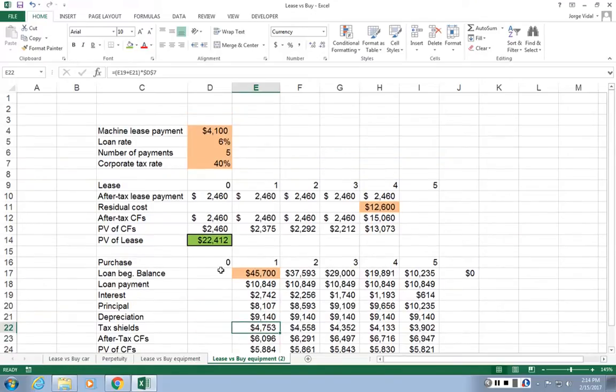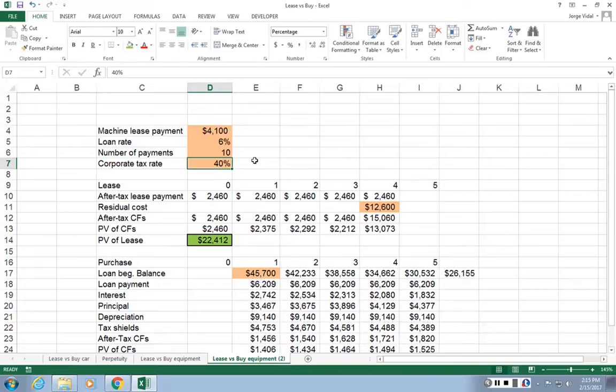You're doing the exam, and I tell you, I'll just modify something here. You will have number of payments 10. Okay. So you have to modify the lease and the purchase options so you can accommodate 10 payments. Give it a try.